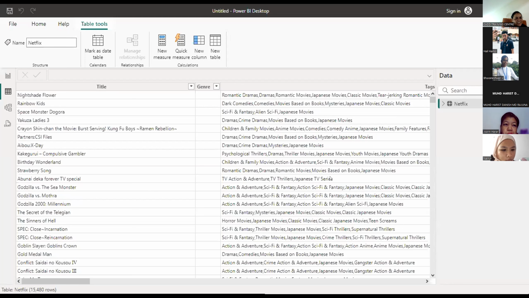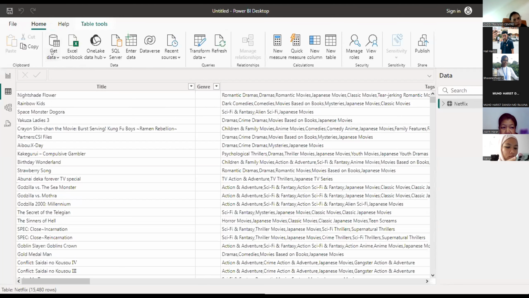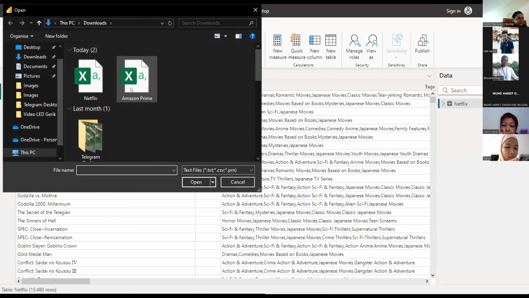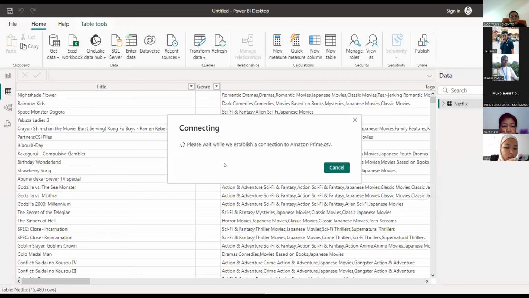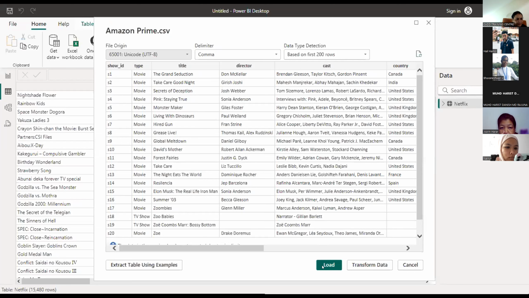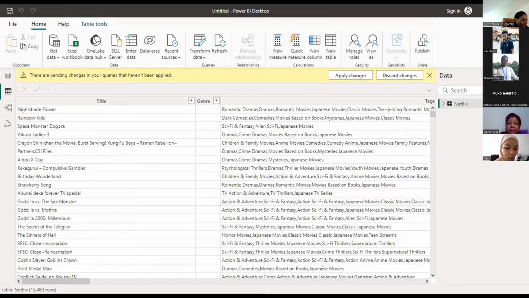Done. Okay, one more file you load. You loaded only Netflix. You can load Amazon also. Go to get data and load one more file, a Text CSV file. Open. You can load multiple files in one shot as well. You select all the CSV files and load them at once. I think he is using the cloud version of Power BI. Didn't you install the desktop version?